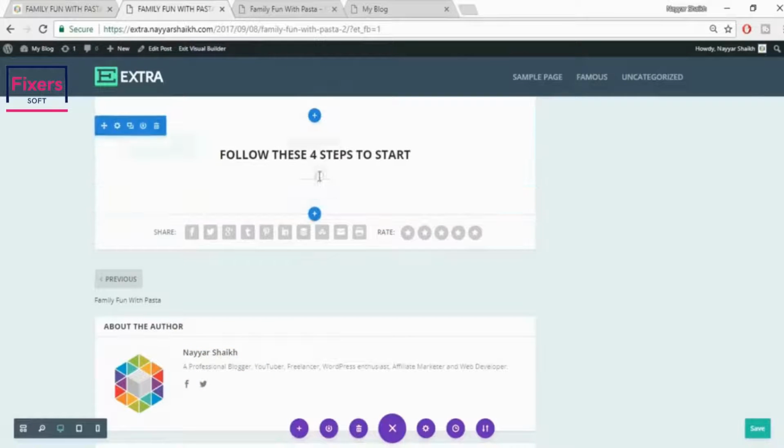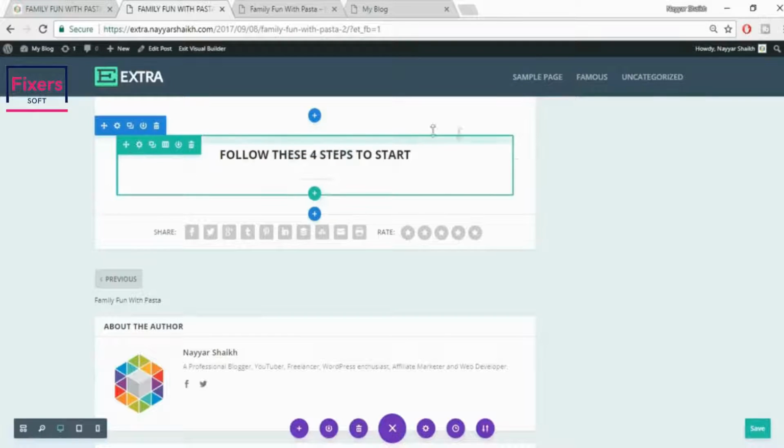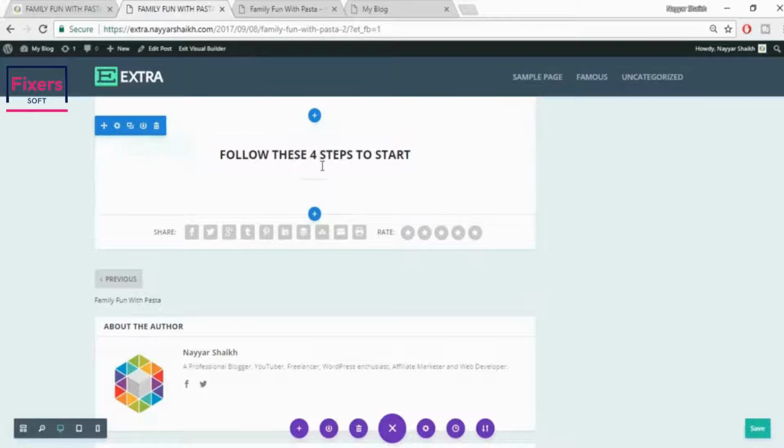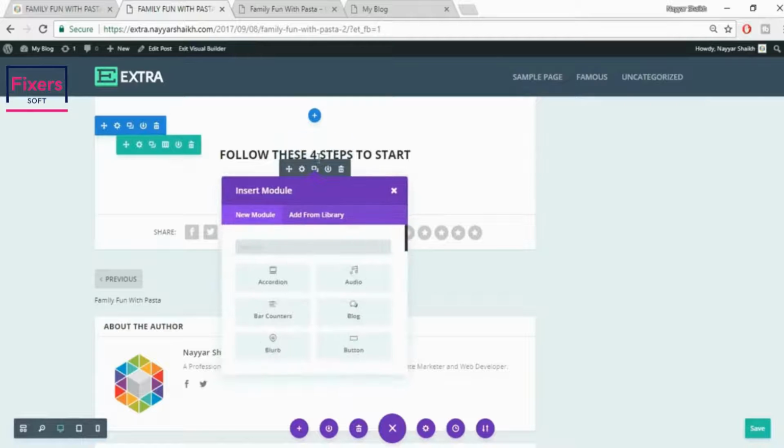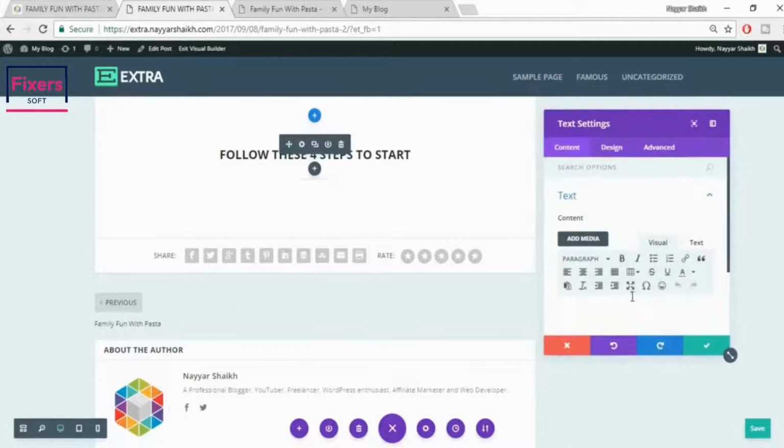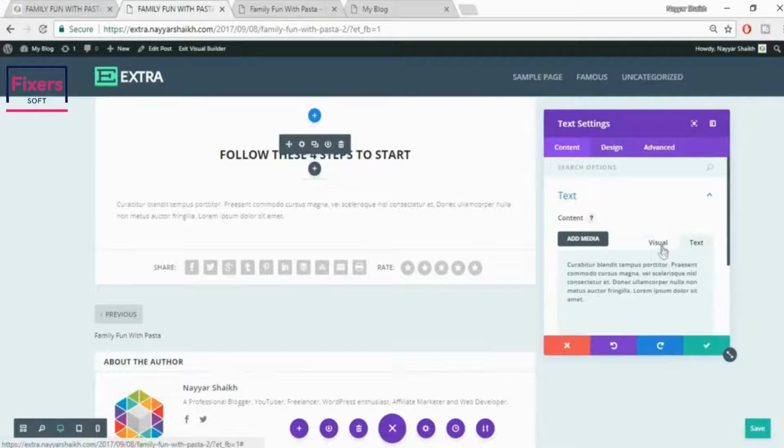Okay, so again, now click on this add button, because we want to add a new module under this same section, under this same column. So just click on this gray add new module button, and again search for text. Okay, now paste in this text.